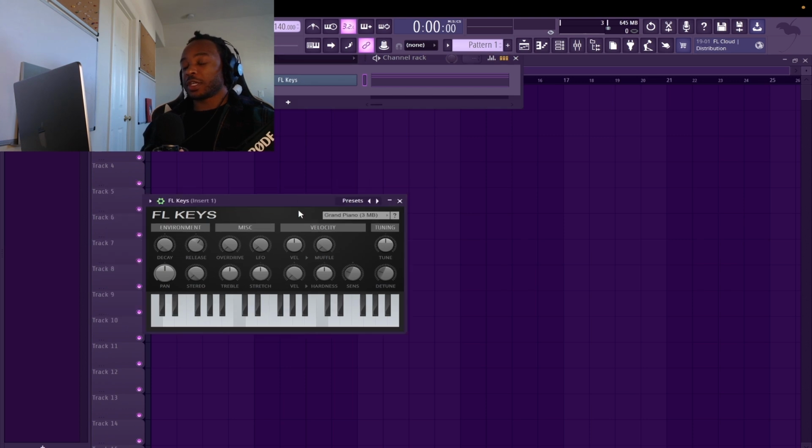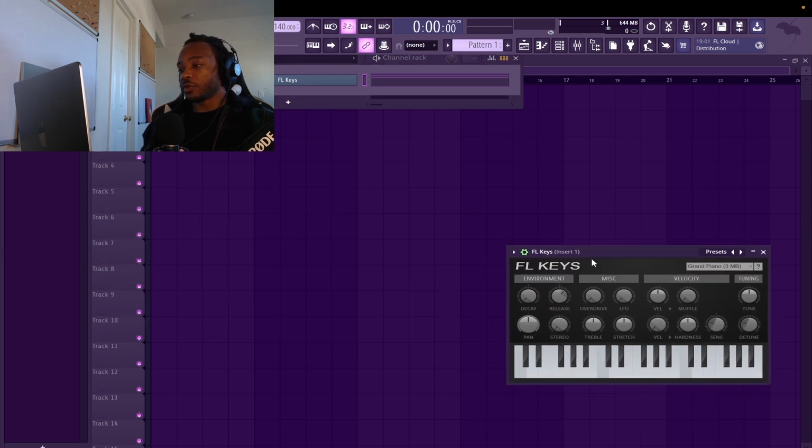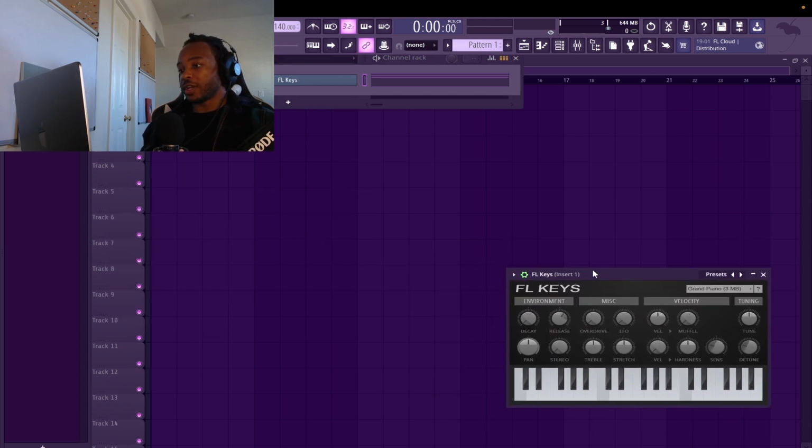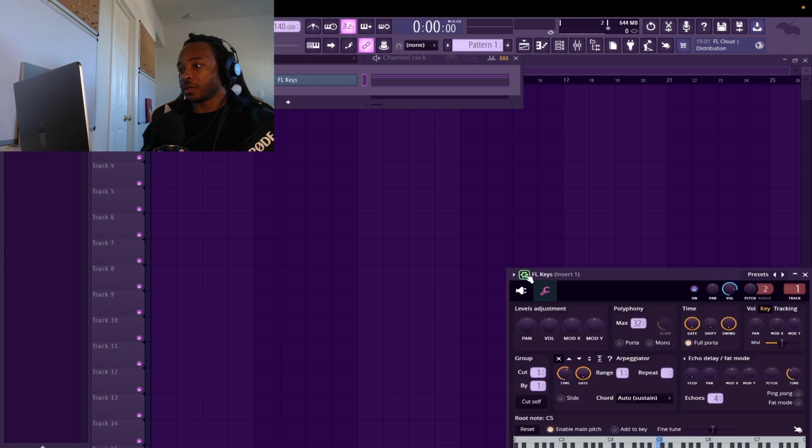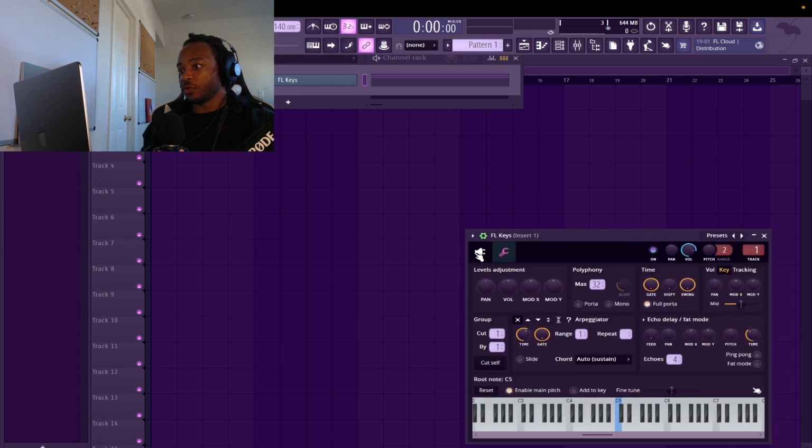So the way you actually get to the arpeggiation functionality is you'll go to any instrument that you're in. So right now we're in FL Keys, and you'll click this little gear icon, and it'll bring down a little sub menu where you'll see a plug and a wrench. What you want to do is make sure you're in the wrench menu, and you want to go to this console, which is the arpeggiator console. There's a bunch of macros that you can tweak.